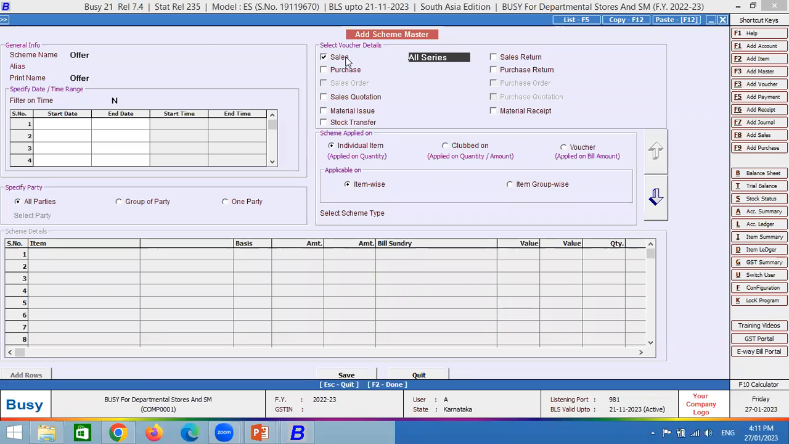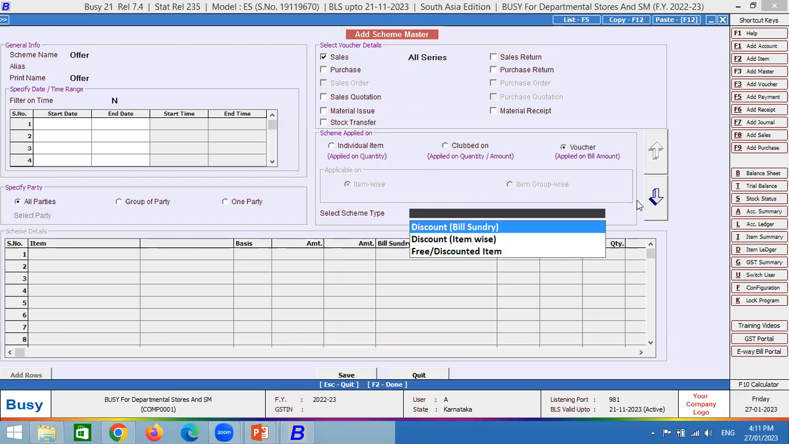Generally, a scheme is required for our sale transaction. In that, you can create an individual item-wise scheme, a club scheme, a voucher-level scheme, an item group-wise scheme, or a party-wise scheme. There are a lot of features we have with Busy. Okay, now I can show you.